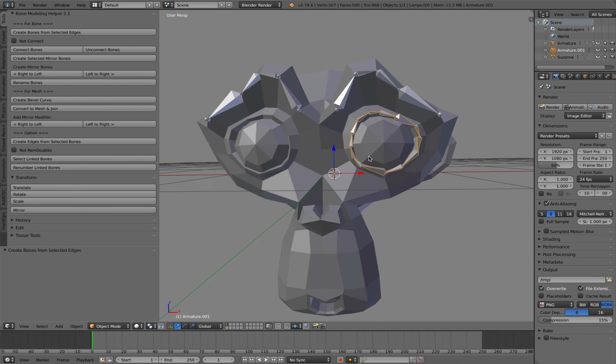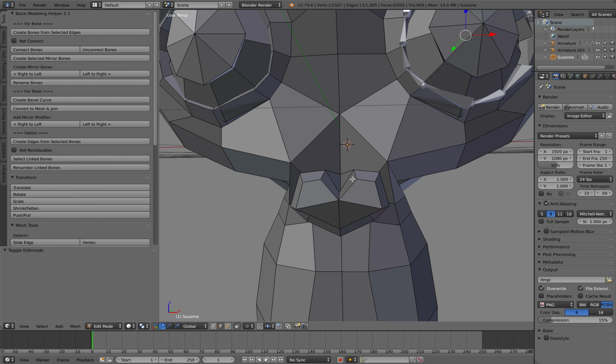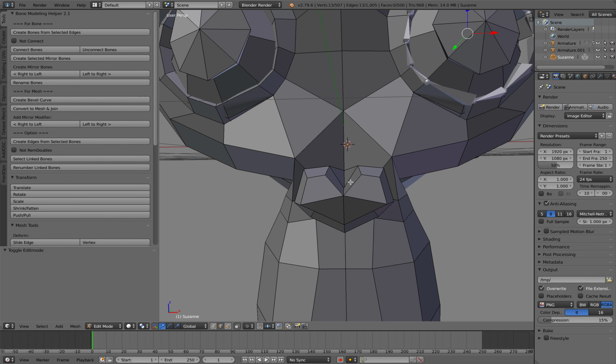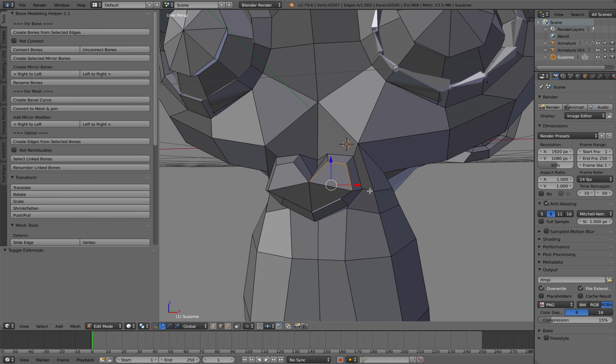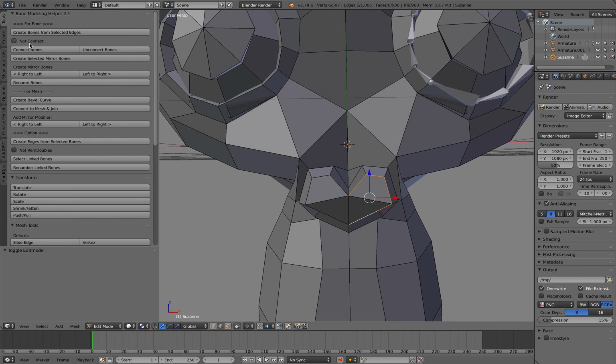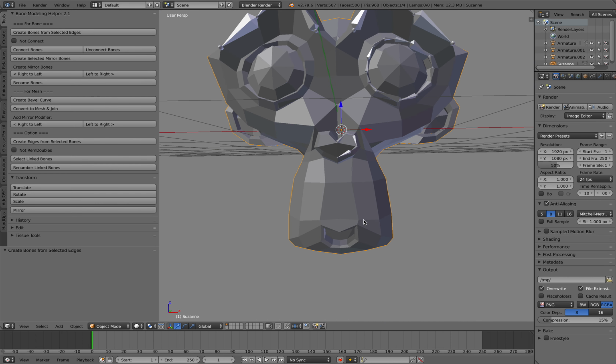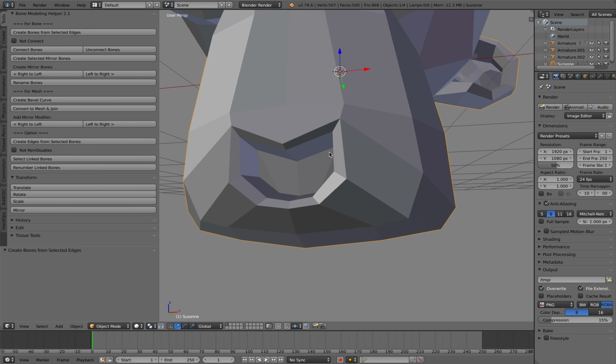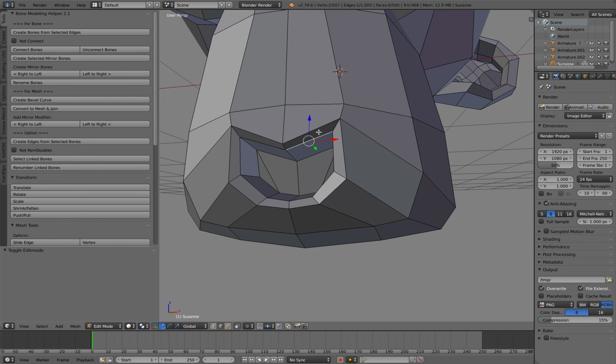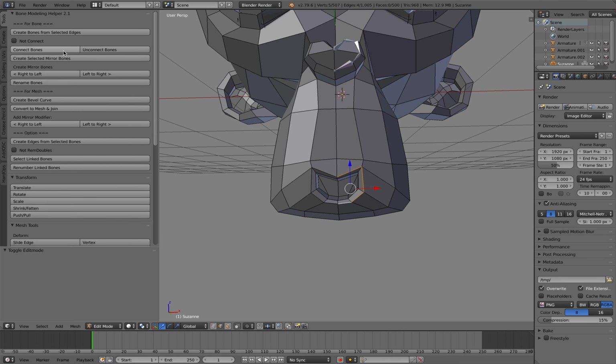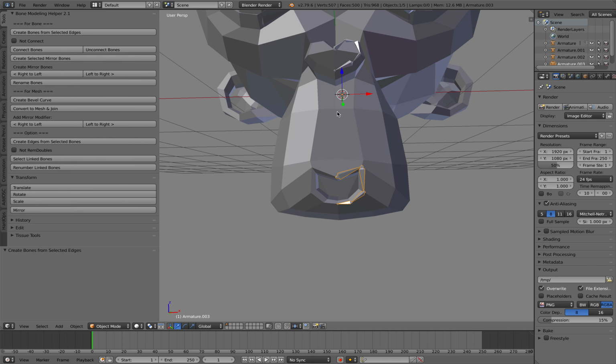Create bones from selected. So I'll continue with this. Then the nose, also maybe do that. 1, 2, 3, 4. I missed one. Create bones from selected. Suzanne's mouth, very important. 1, 2, 3, 4. Create bones from selected.